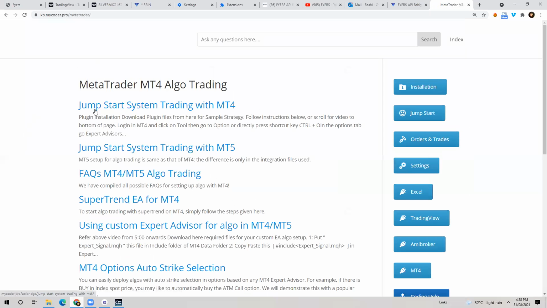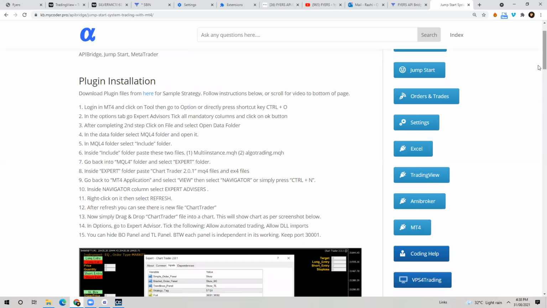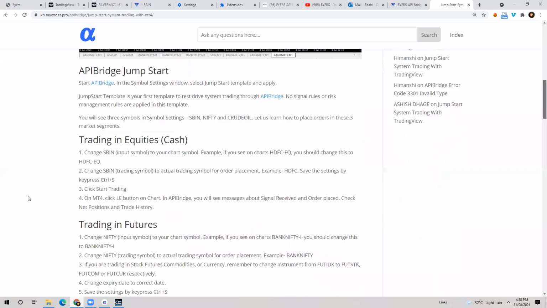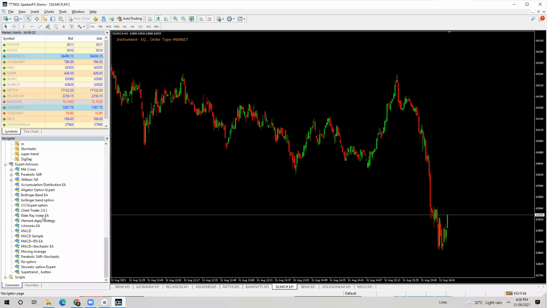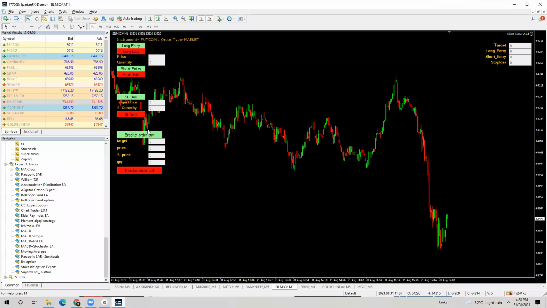And here you click on Jumpstart System Trading with MetaTrader 4. And all you have to do is just follow the step-by-step instruction that is mentioned here. And once you are done with this, you'll find Chart Trader 2.0.1 here in your Expert Advisor in the Navigator section. So once the integration is done, all you have to do is just drag it to the chart. I'll change the instrument from here to future commodity and just click on OK. Now this is my silver micro futures chart and my integration with MetaTrader 4 is done.